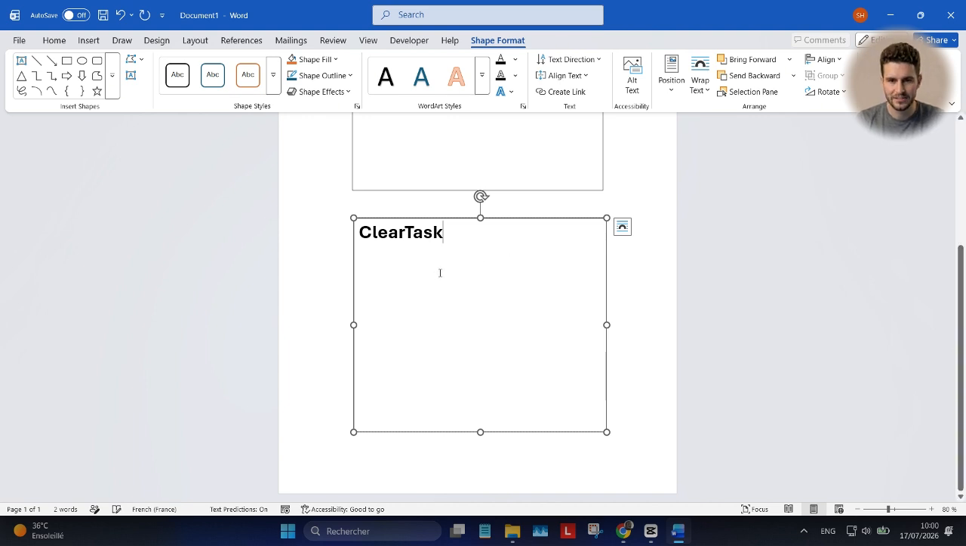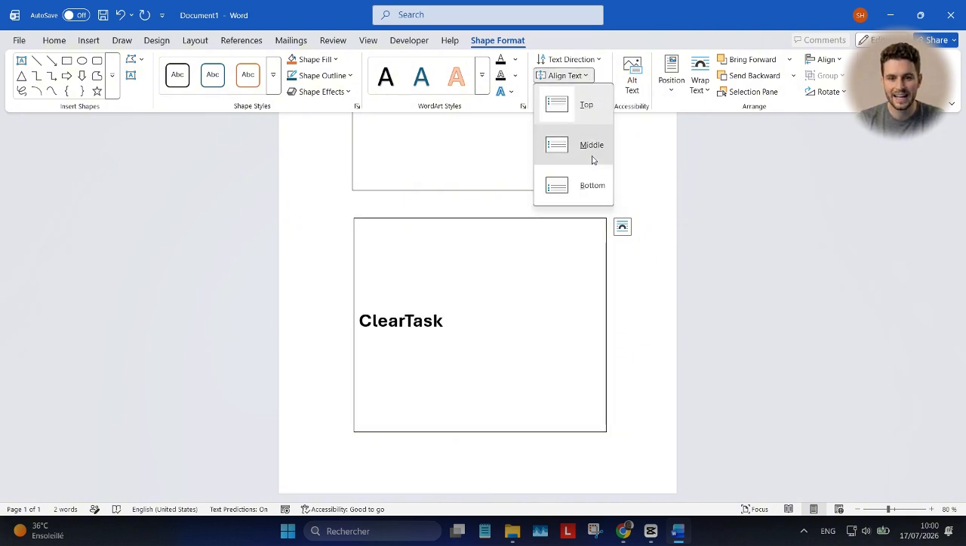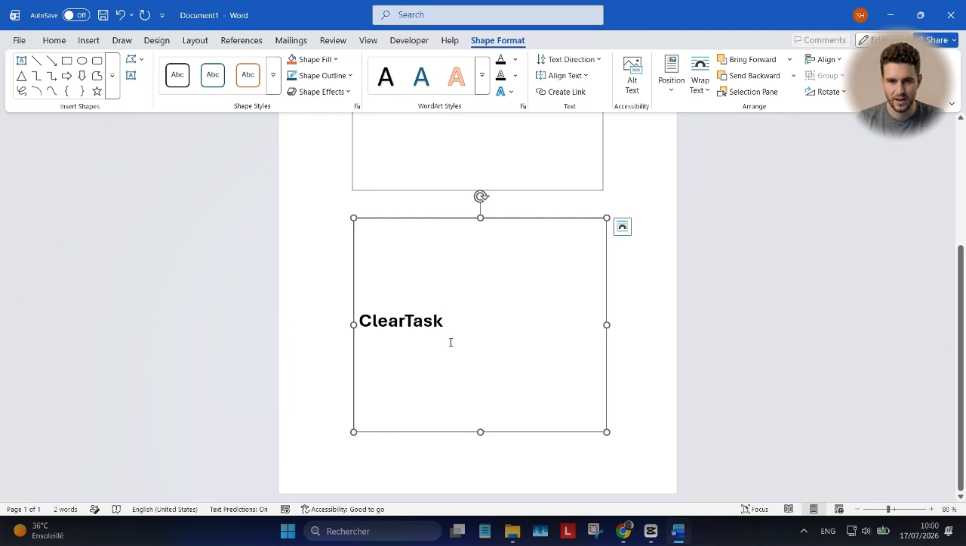To align the text vertically, look at the top menu ribbon and click on the Shape Format tab. Over in the text section, click on the Align Text option. From the drop-down menu, select Middle. You will see your text immediately shift to the vertical center of the box.